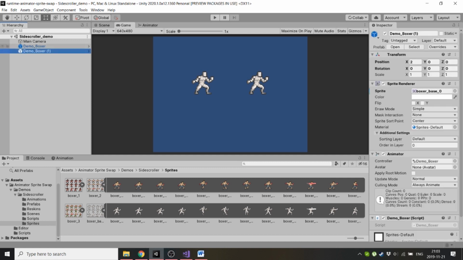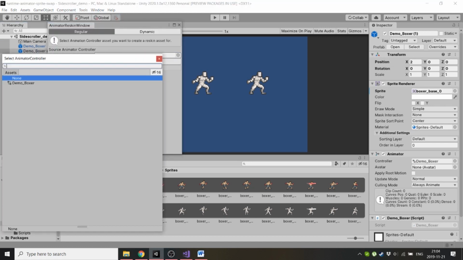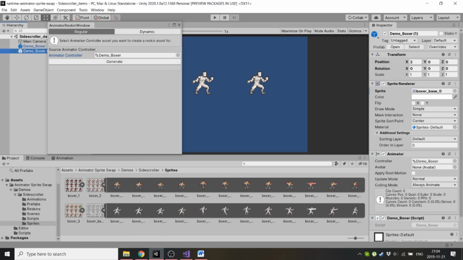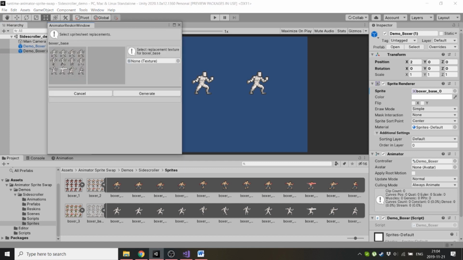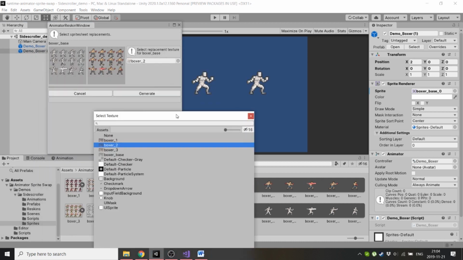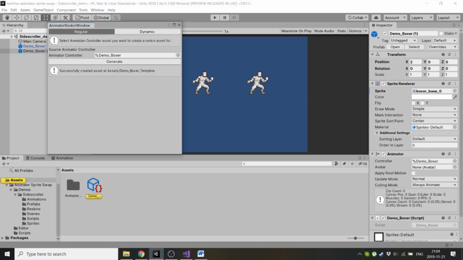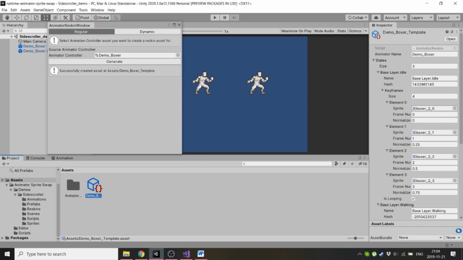To create an Animator Reskin asset, open Tools, Animation, Reskin. Select your character's animation controller you want to create a reskin asset for. Next, click on Generate. You will be shown a list of sprite sheets that are used for the animations found in the animation controller asset. Select the sliced spritesheet texture you want to replace the original with.